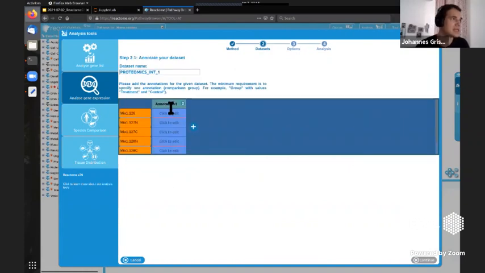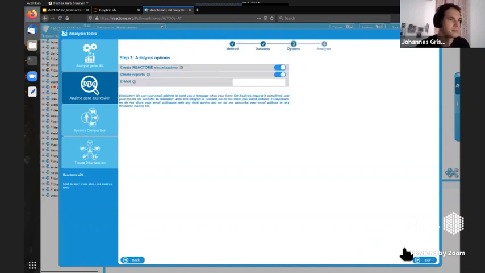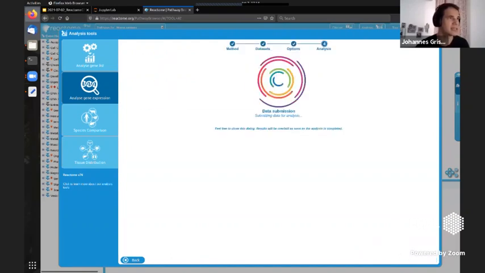I need to add an annotation, so I'll just keep this as A, and then let's say B. There are reasons for the interface that you have to select this, even though it's ignored, because it just made our life a lot easier. And we just click OK. So the analysis is running now.